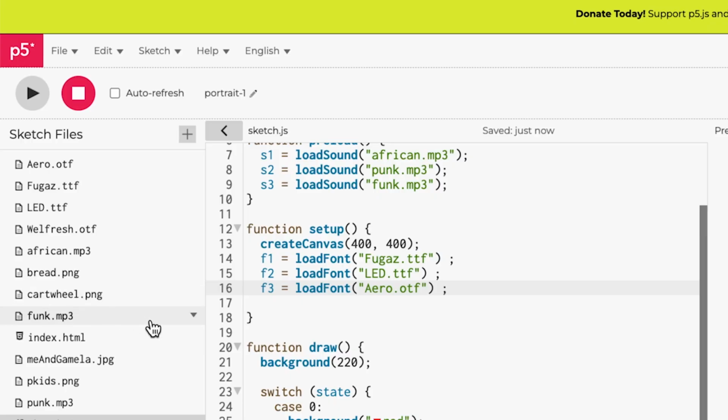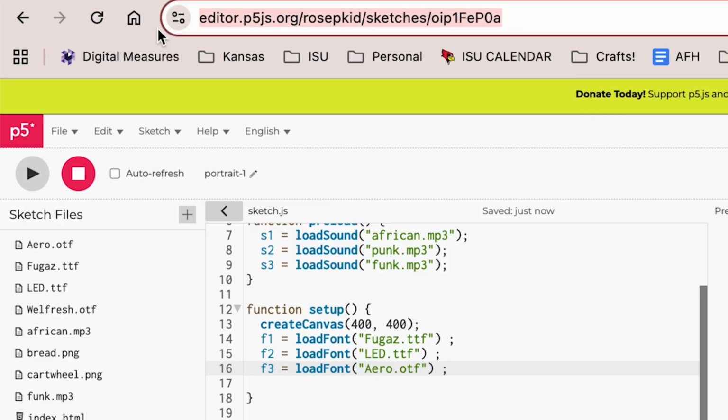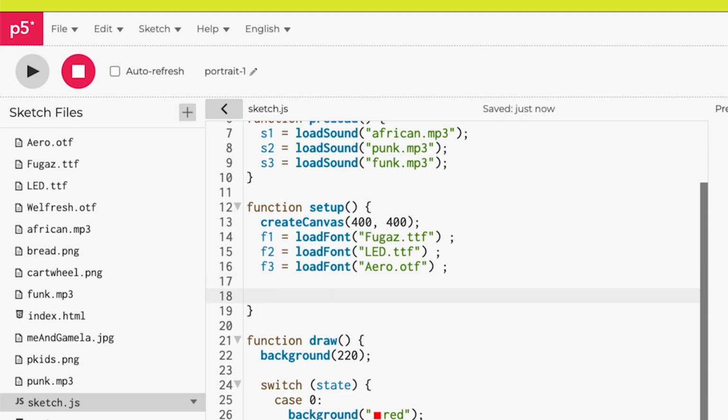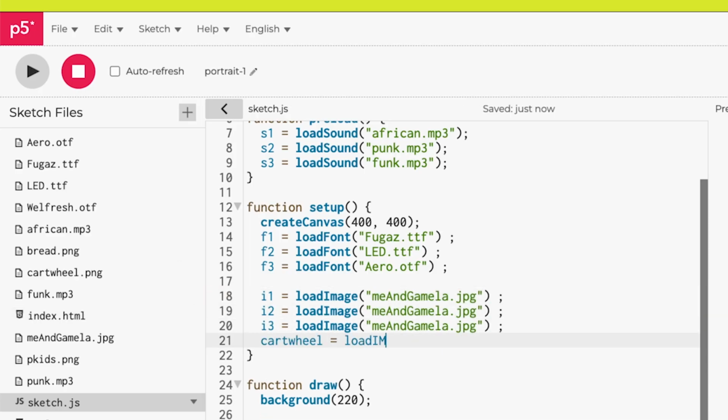And you can send your URL to me. You can just make sure you save it every so often, and then you can send that to me in a text, and I'll tell you what you spelled wrong. Those are my fonts, and now my images. I1 equals load image. So it's a lot of typing. Just so you know, you can call these images whatever you want. Sometimes it's easier to call them something close to their file name.